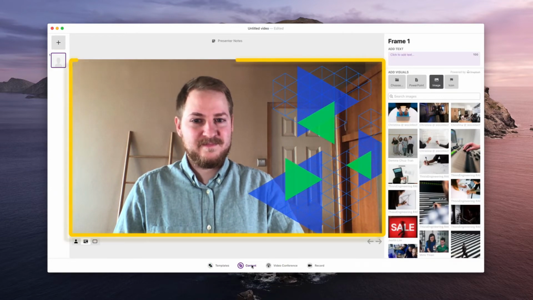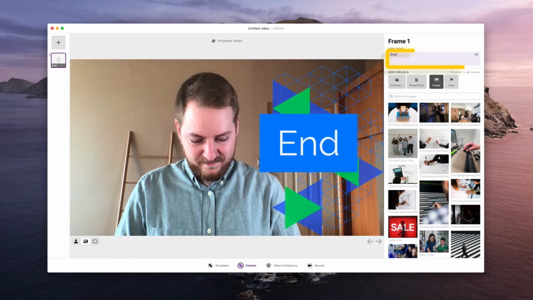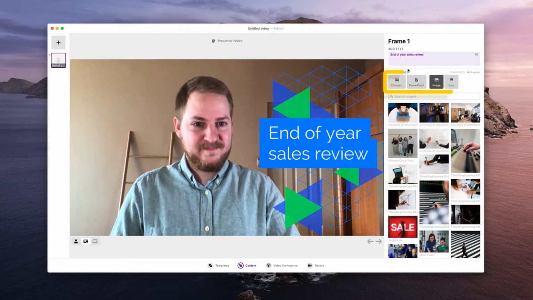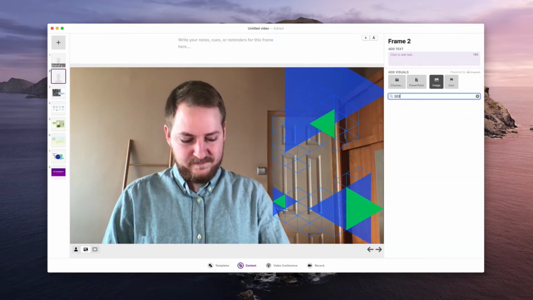A frame is where you can add your visual and some text to appear alongside you. First, add some text, like a title. Then, you can select Insert Image to add an image of your own, or Import PowerPoint to insert a slide from an existing deck. You can also search our library for an icon or image that fits your video.